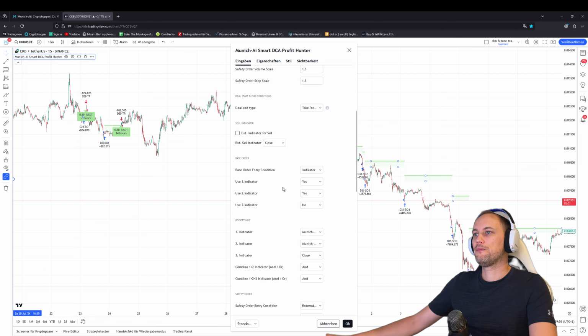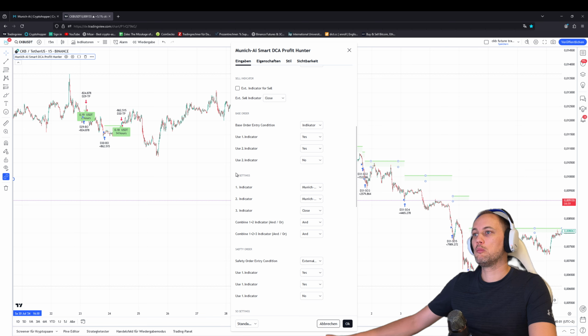Then we have the first part, the base order part, which starts from here until here. Here we set up all the conditions we want for a base order. Firstly, do we want to start with a base order as soon as possible or with an indicator? That's the first question. Let's say indicator. Then, how many indicators do I want to use for the base order? We can choose up to 3.